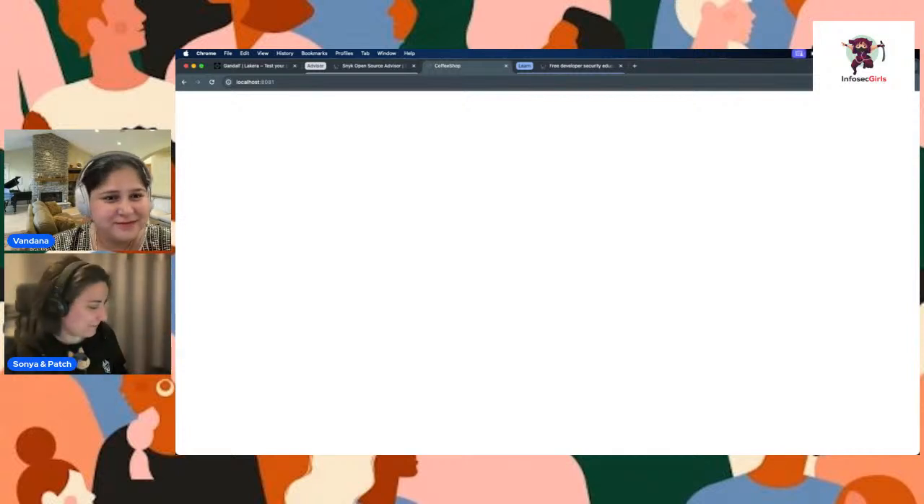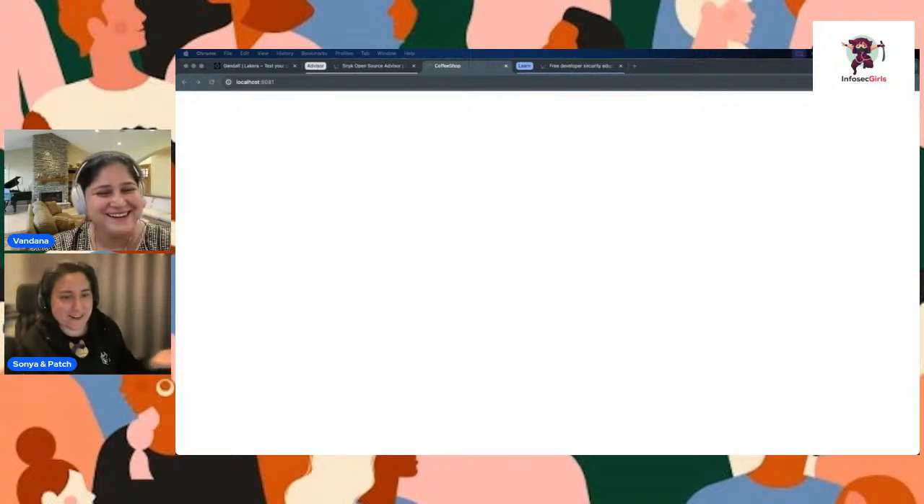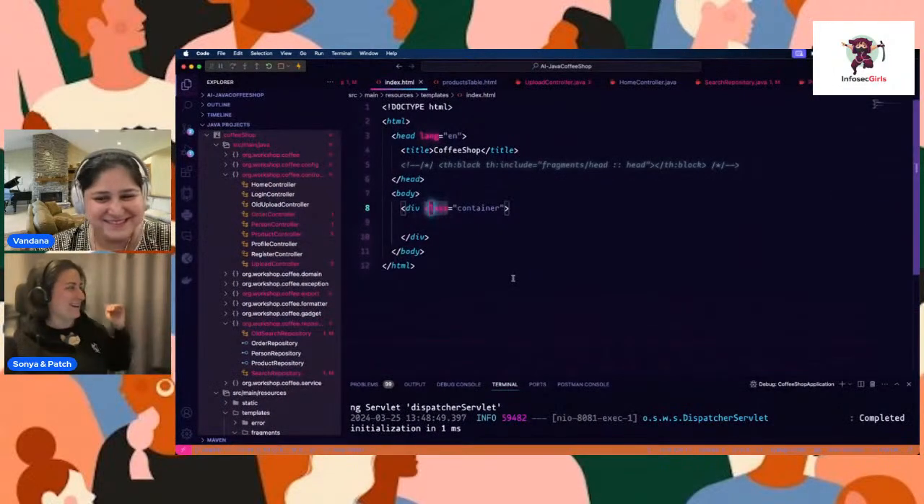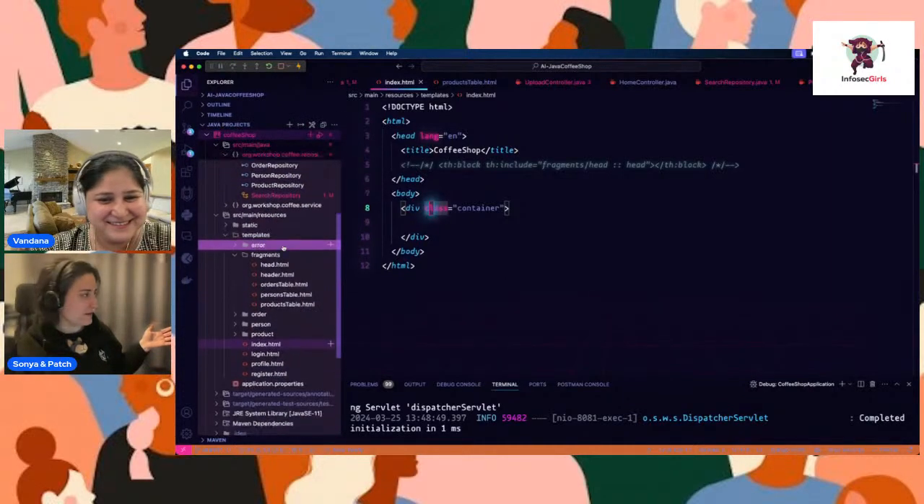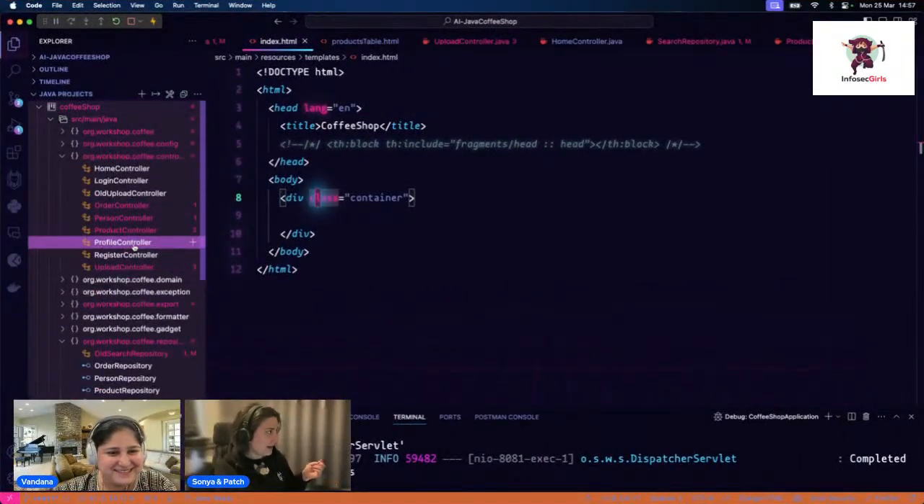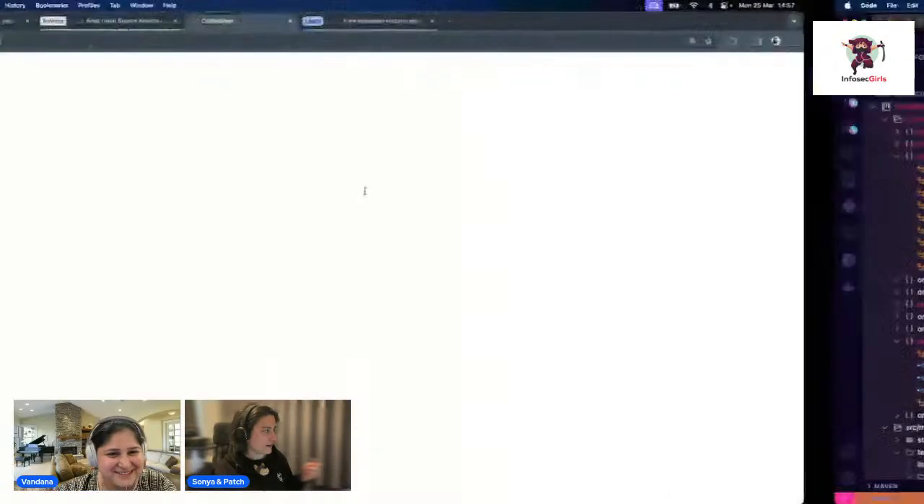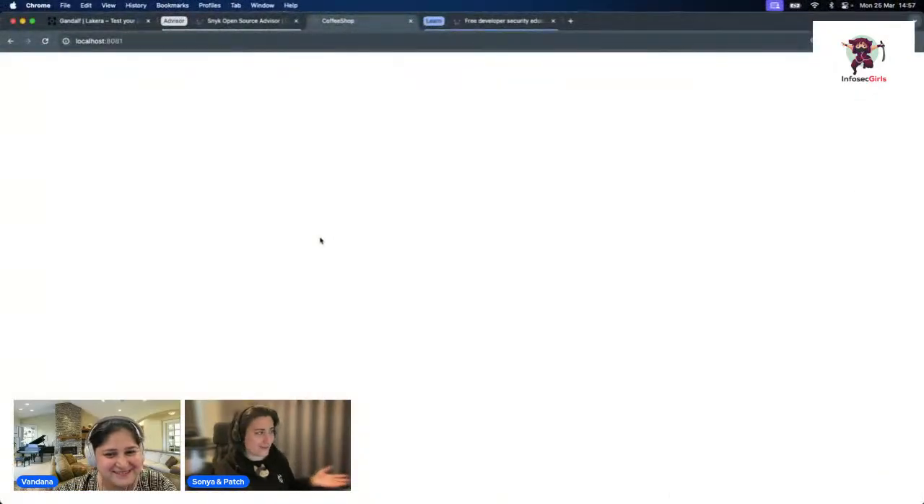Okay, there's nothing on the application. We need to create the homepage, right? So let me go to the IDE. Here you can see this is a full-fledged application using Java, and I'm on the index page, which is representing this view. We have nothing at the moment.